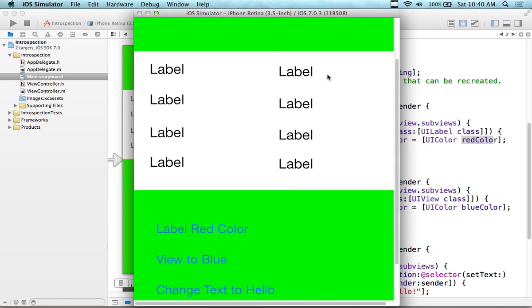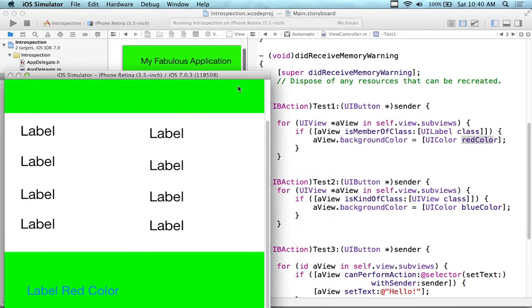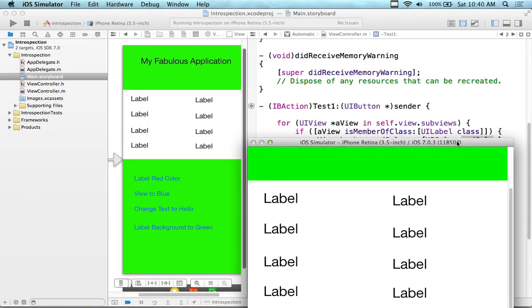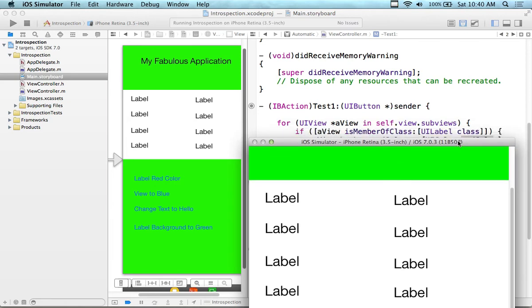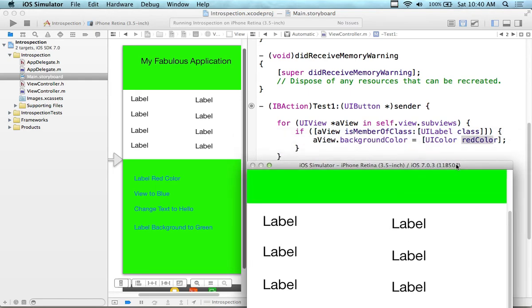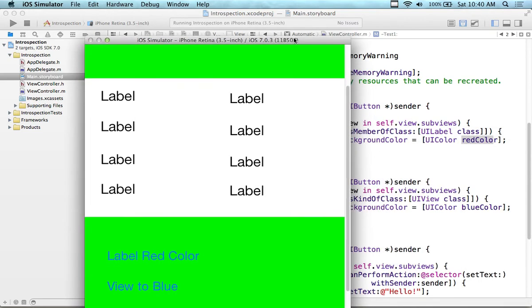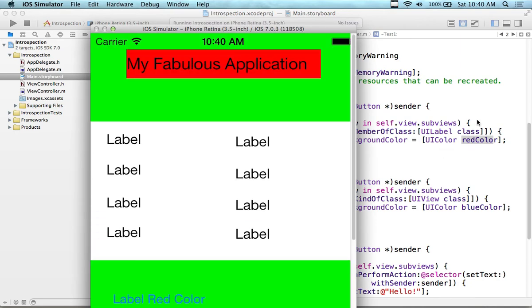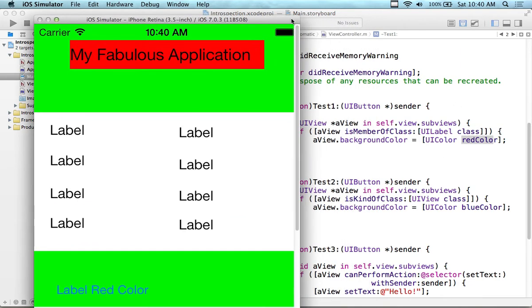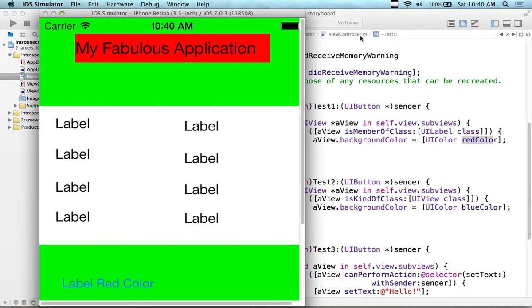So test number 1 was setting the red color. For the UI view, is it a subview? If the view is a member of the UI label class, let's take a look here. It should have been from the outer view. So we didn't go in; we went from the outer view to the inner view to the inner view. There are 3 views because we have an outer.